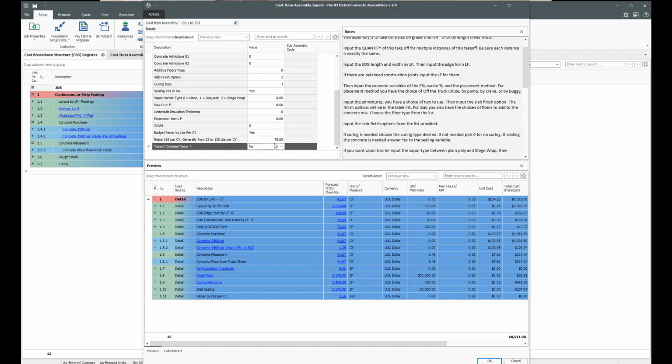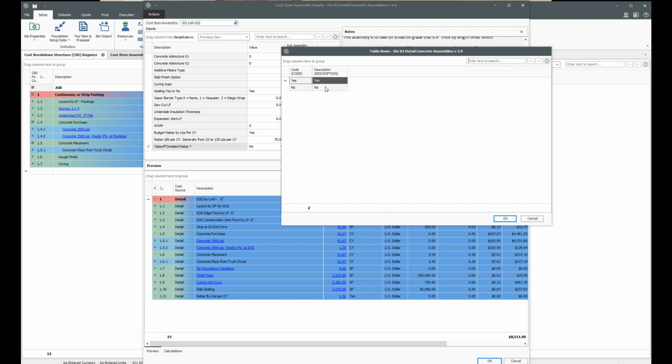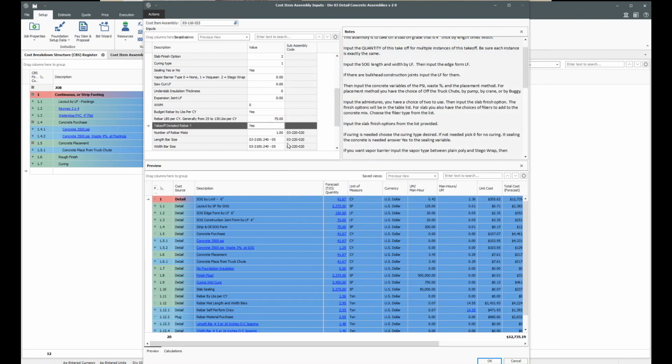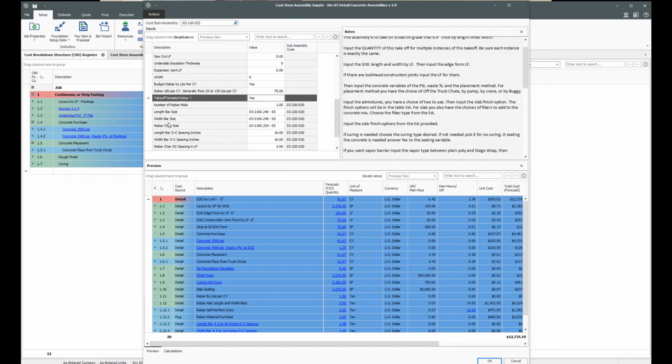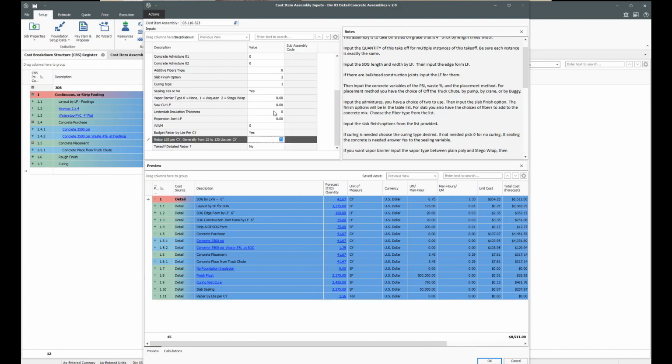Detailed rebar means I would like to input all of the detail about the rebar that I would like to see, the bar size, the length of bar, the on-center spacing, the chair spacing, percentage for bends and adds and things like that. You can turn this on or off. Now, if you would like changes in the way that these assemblies work, we can work with you and make these changes specific to your use of the software.